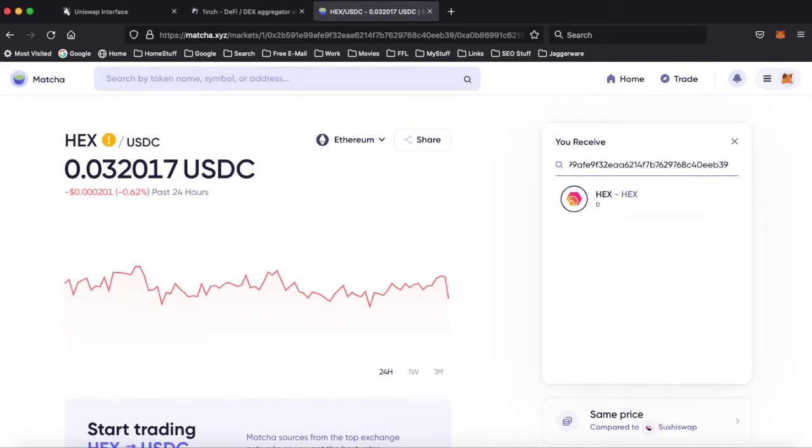After you've used a website enough and you have seen that they only have one pair for the pair that you've been using in the past, then you can just type in hex, or it may just come up already if you've already used it before. So I'm going to go ahead and select it.